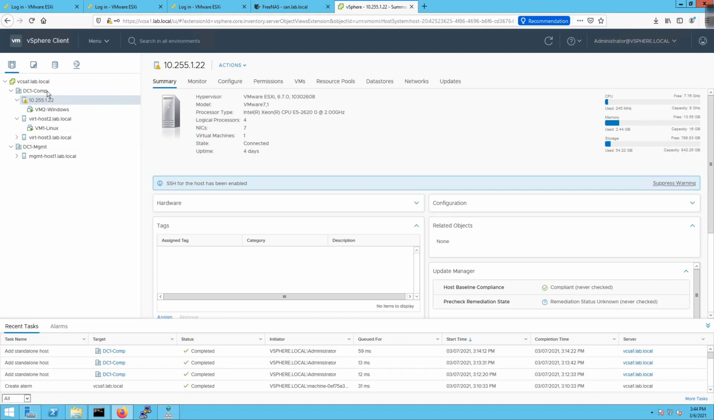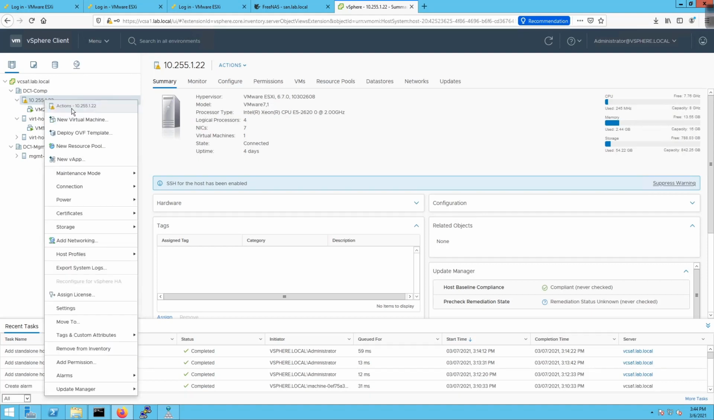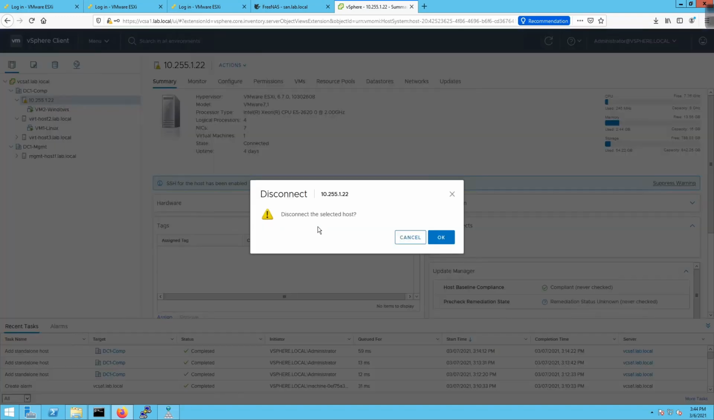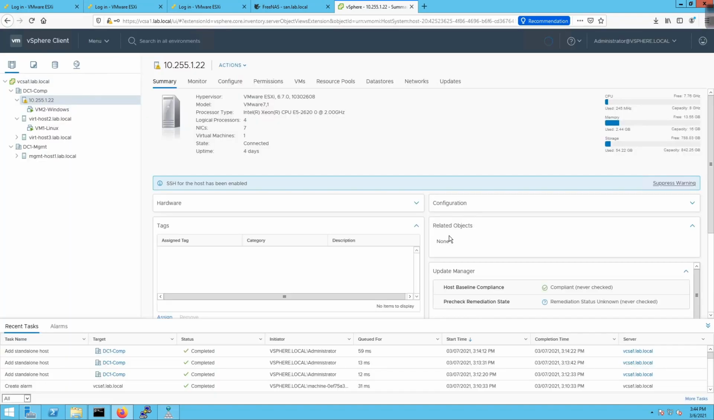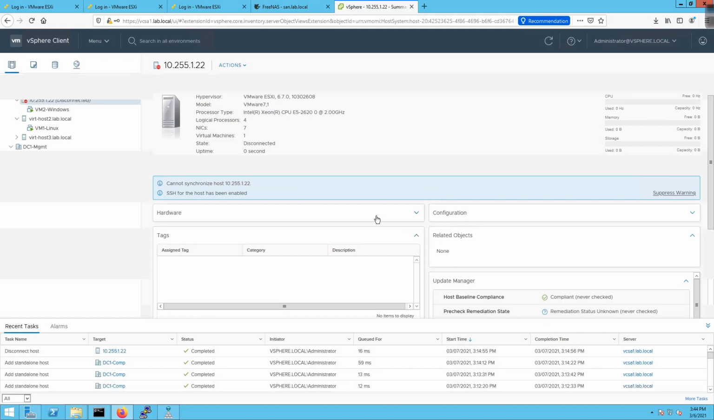So let me go ahead and actually get rid of this particular host and rejoin it by name. I'm going to right click here and go down to connection. I'm going to say disconnect. It says, are you sure you want to disconnect it? Yep, I want to disconnect the host from vCenter Server. And now it shows up as disconnected.